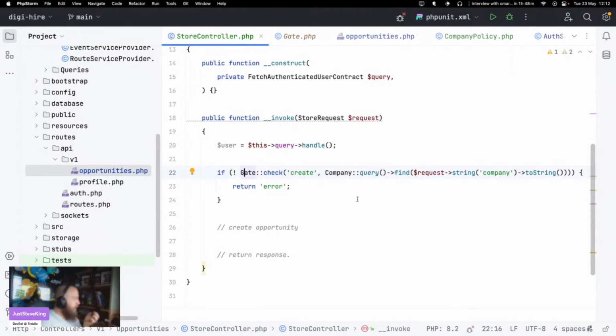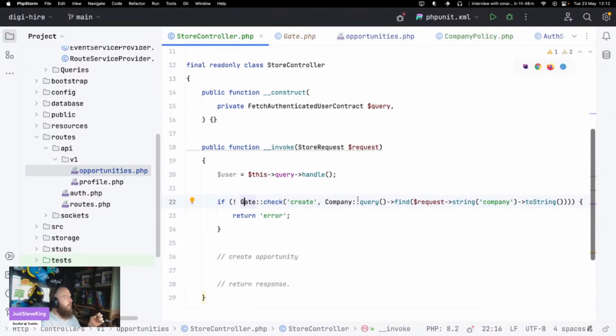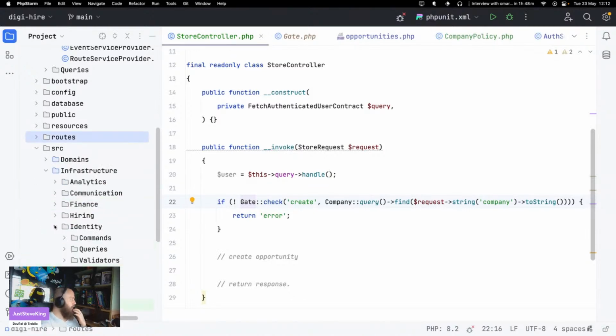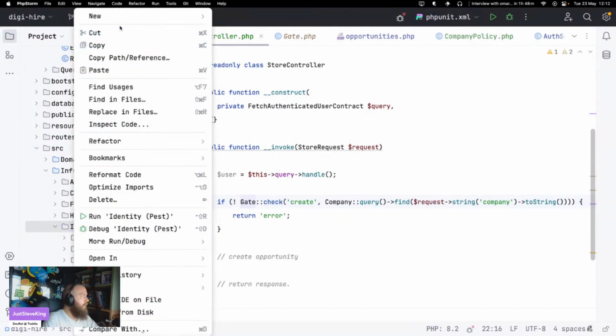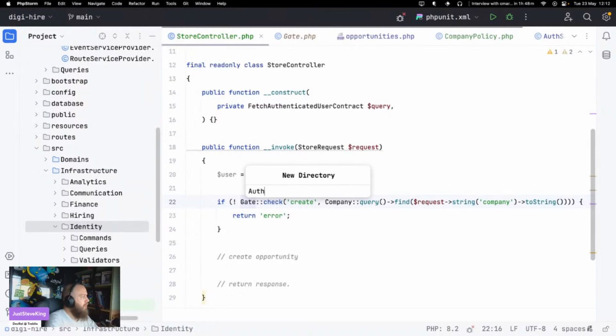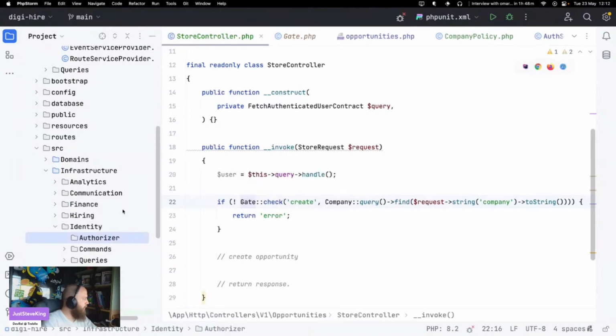This is technically going to be part of our domain for the identity, right? We're checking if someone can do something. That's kind of evolving around our identity. So what we probably want to do is create something like an authorizer, perhaps. Creating up names. So authorizer, probably spelled wrong, but we'll figure that one out.